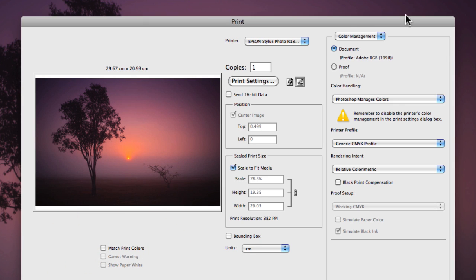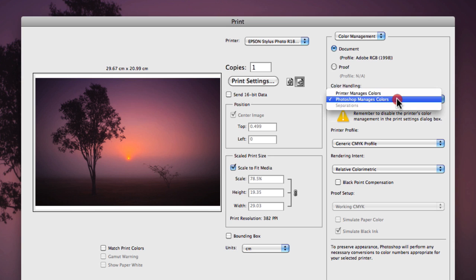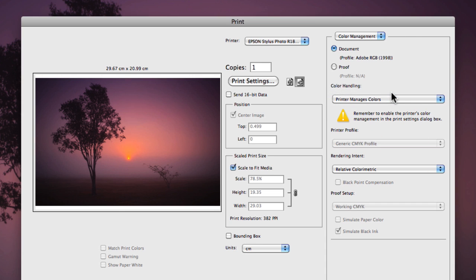But essentially, with your color management options here, you have a couple of choices. The first is essentially to choose whether you want to utilize the document color profile or you want to actually proof it to a specific color profile that's detailed here. Now, you've got color handling options here. So if we leave the document set up here on Adobe RGB as I currently have it set, you can go to color handling and we can choose whether we want Photoshop to manage colors or we want the printer to manage colors. So this is where Photoshop will convert to a particular profile or where the actual printer will do the conversion for you.